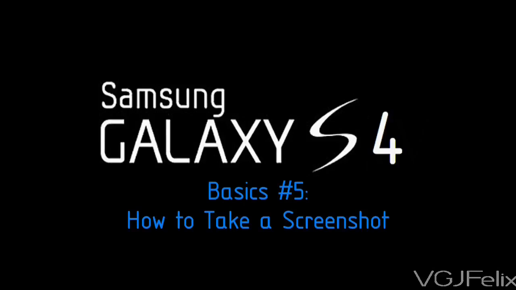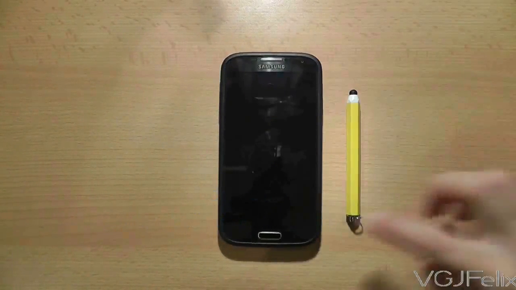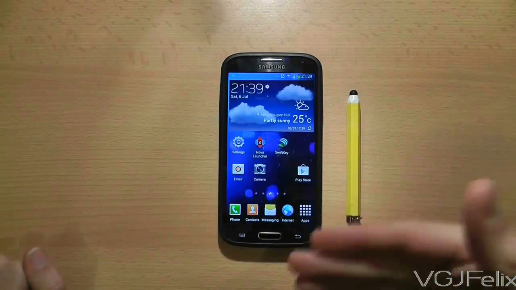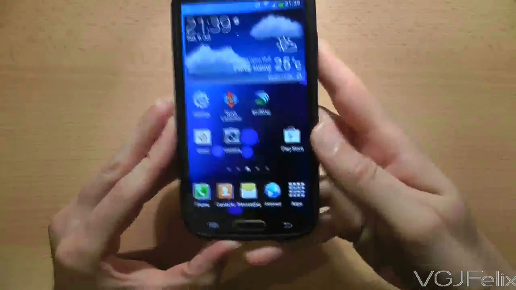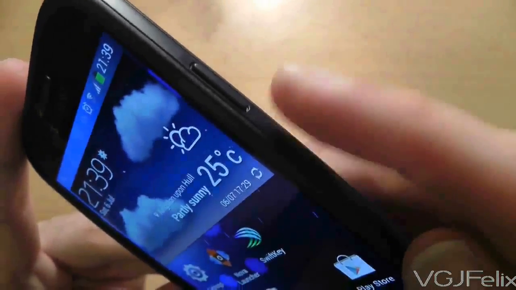If you have something interesting on the screen of your phone, you might want to take a screenshot, and all devices can do this these days. But the functionality is a little different on each device, so here's how to do it on a Samsung Galaxy S4. All you need to do is press the physical home button and the physical power button on the side of a phone at the same time until a screenshot is taken.